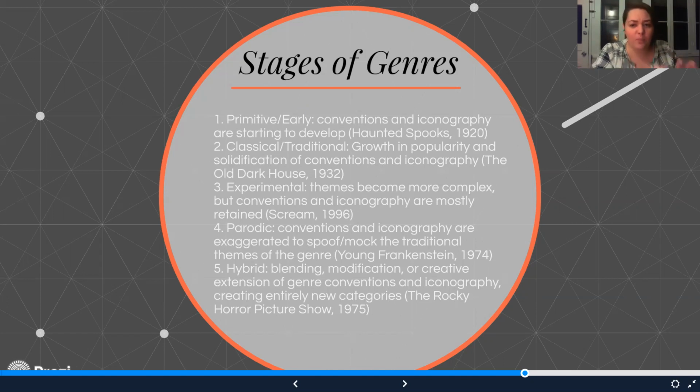So rather than just a couple small examples of this film type here and there, you get a bigger body of examples, which means that the conventions and iconography are more standard. An example of a classical horror comedy would be The Old Dark House from 1932.